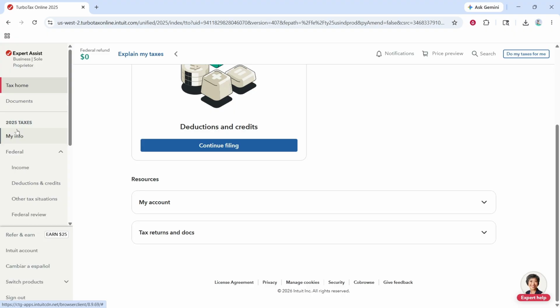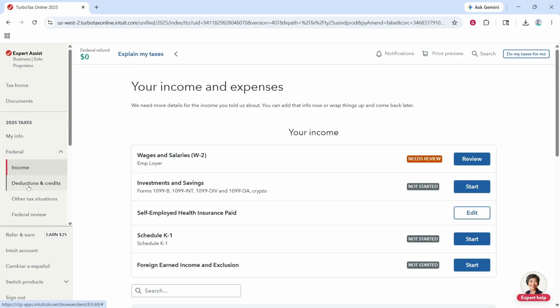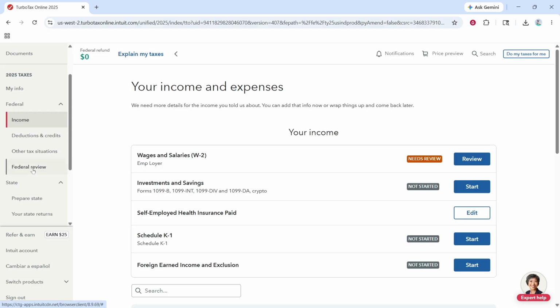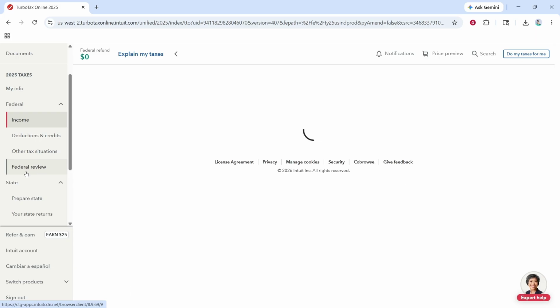For each return, follow the same process you know. Enter income information, add deductions and credits, and use the built-in review to check for errors or missing details. Take your time. The review section is designed to catch common issues before you file.